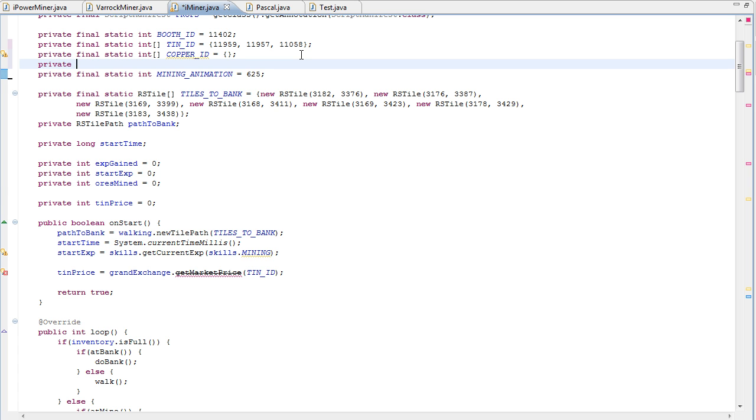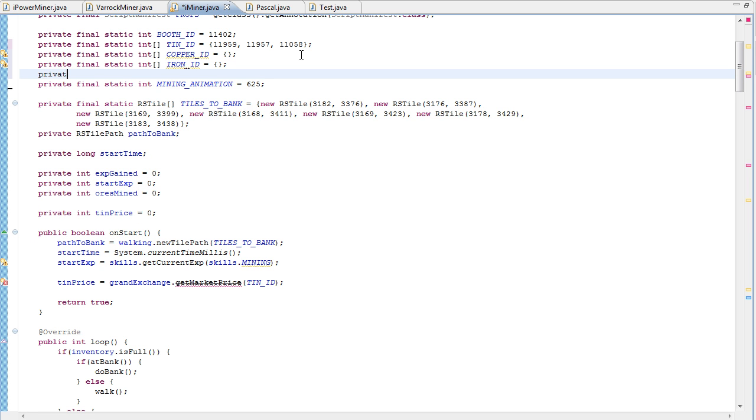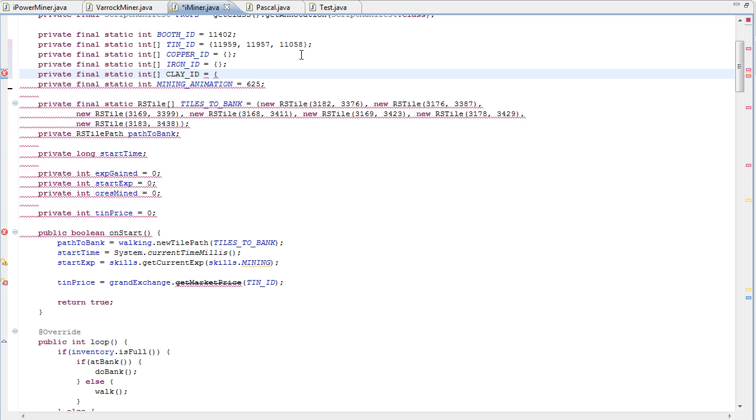We're also going to have iron ID. It's going to equal 0 for the moment. And we're also going to have clay ID, which is also going to equal 0 for the moment. Okay, so now we've got our IDs here.